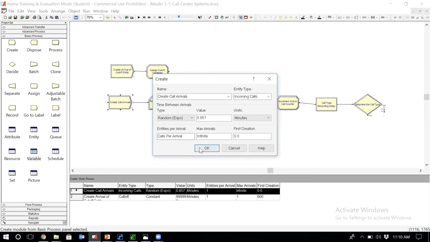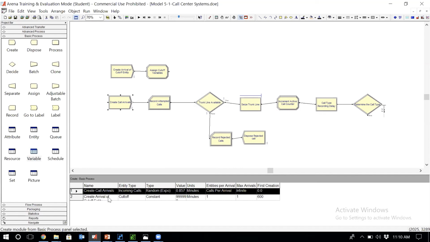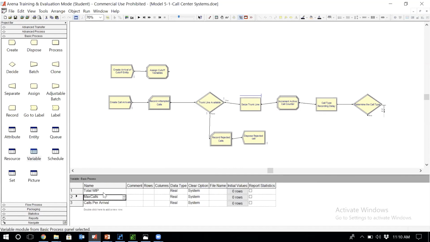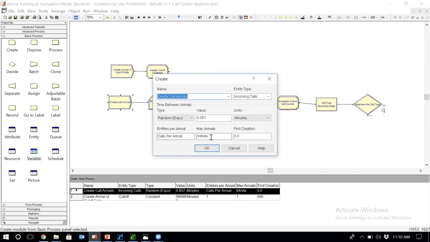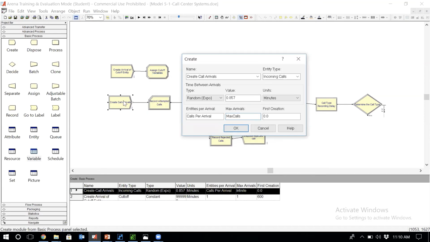And then for the other place, when we identify max arrivals that I have put infinity right now, I'm going to put the other variable, which is max calls. Okay. So then in our original create module, when the calls come to the system, I'm going to define the entities per arrival by the calls per arrival variable that I already have defined, and max arrivals by max calls.